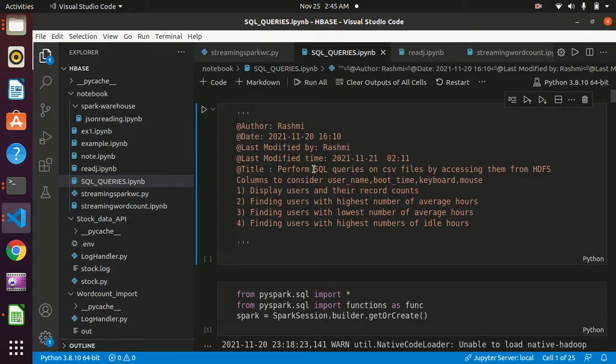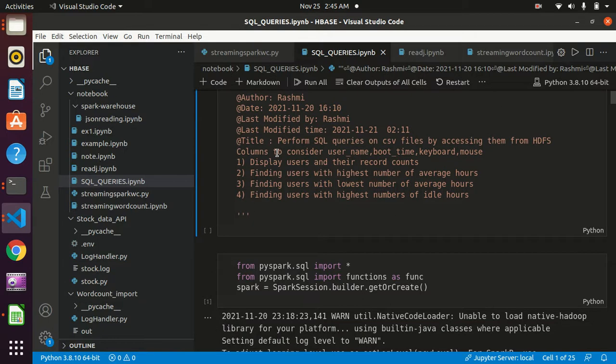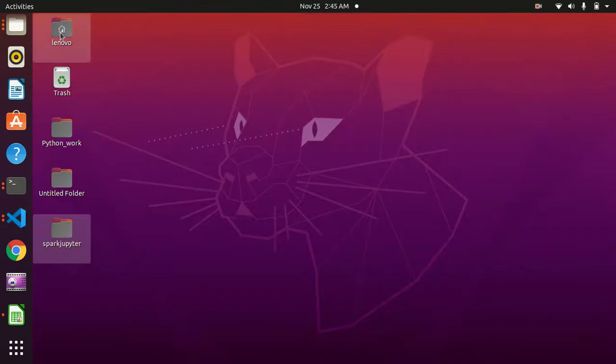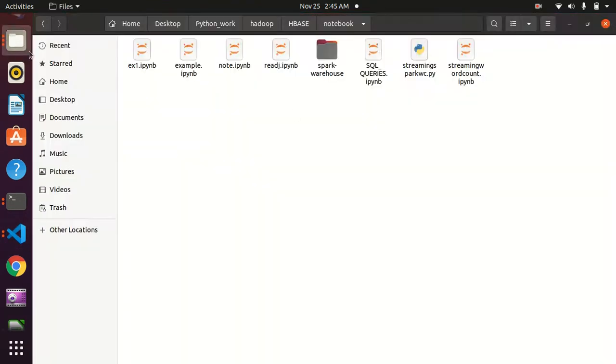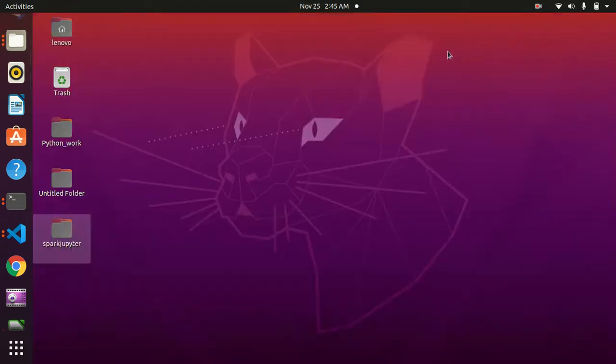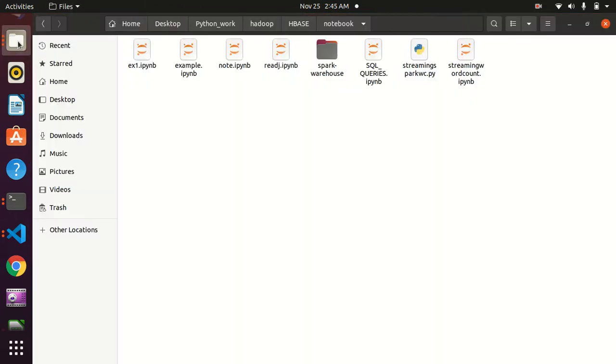For that, the operations we are going to perform are to display users and their record counts, the highest number of average hours, the lowest number of average hours, and the highest number of idle hours. These are the things we are going to perform. So first, initially, let me show you my CSV file, how it is.